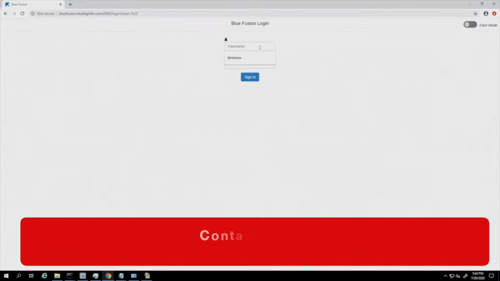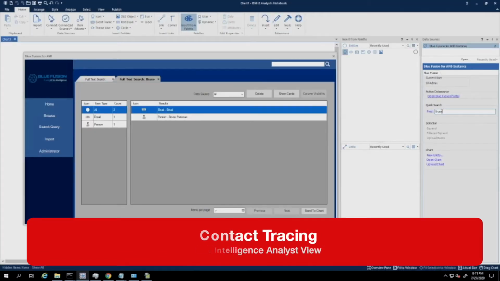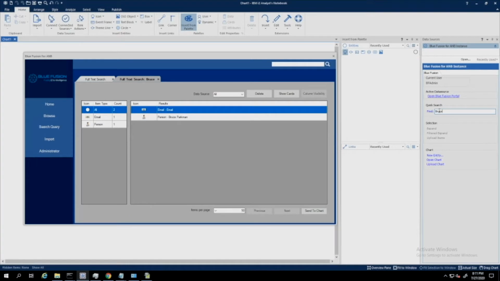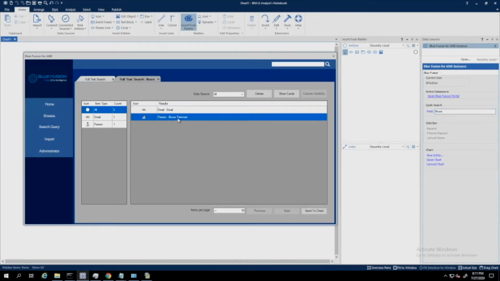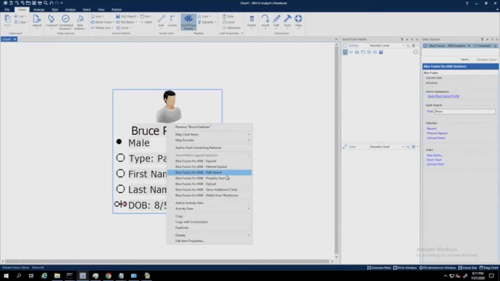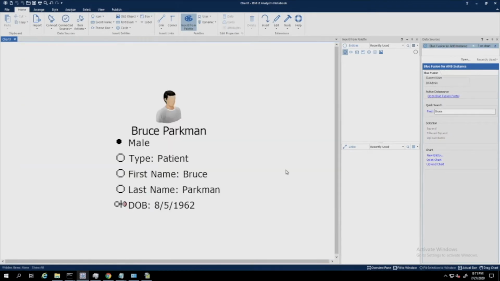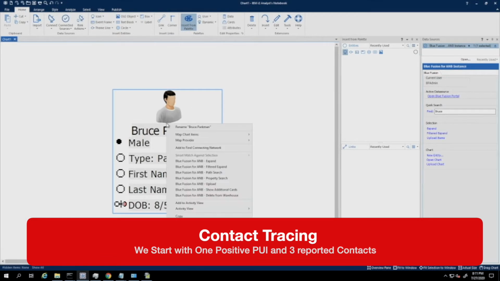As we log into Blue Fusion, we see a notification screen. This identifies to the analyst that they have a new contact or contacts to trace, or new information on a PUI they are investigating. If you remember from the form, we started with the PUI Bruce Parkman and his 3 reported contacts. Now we open a chart that shows a visualization of the information collected on the PUI Bruce Parkman on the intake and contact tracing forms.